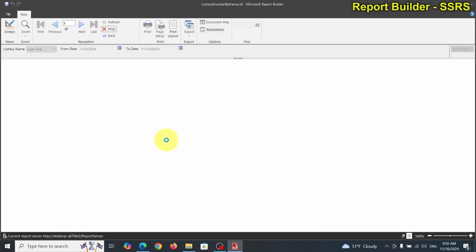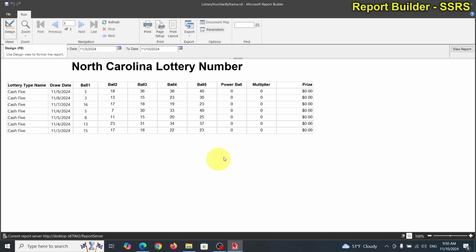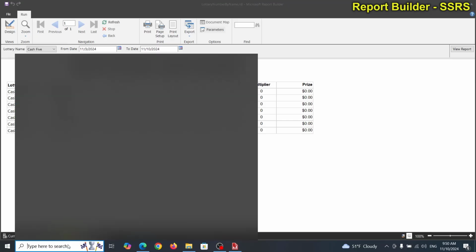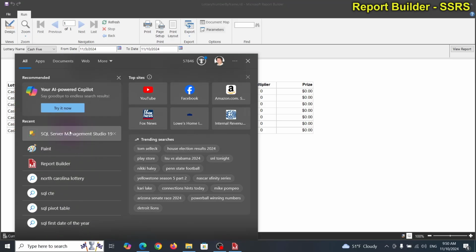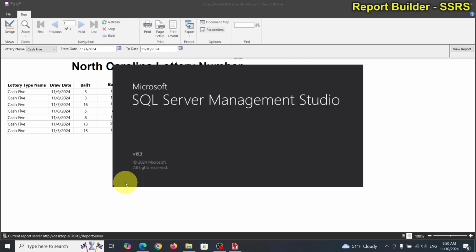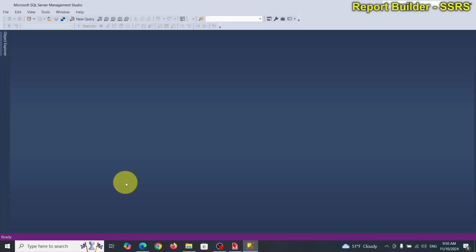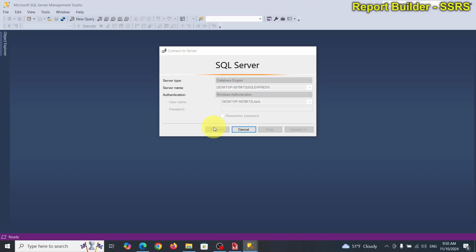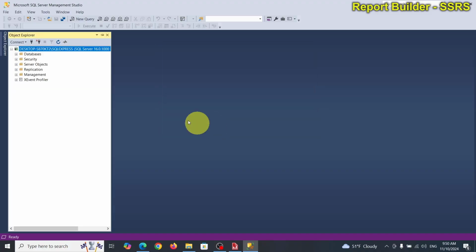That's all I have to show you today. In the next video, not sure what I'm gonna do, but the lottery database has got lots of information in there. Let's see what we have in here in the lottery database. And while I'm doing this, I'm going to also show you something else. You see this report server demo?